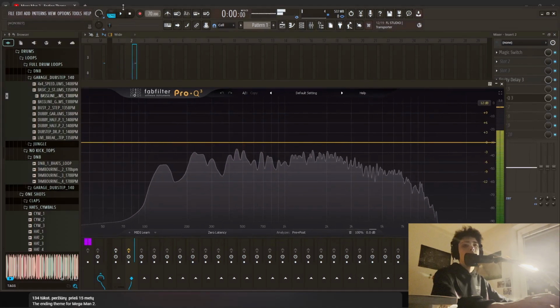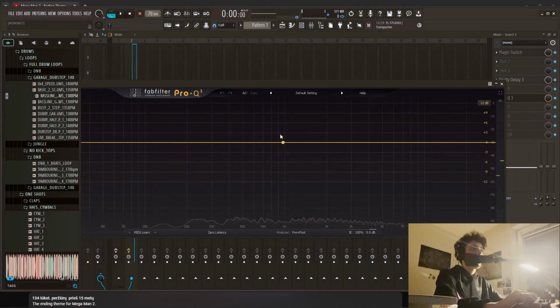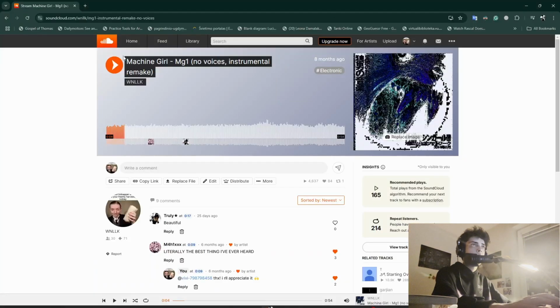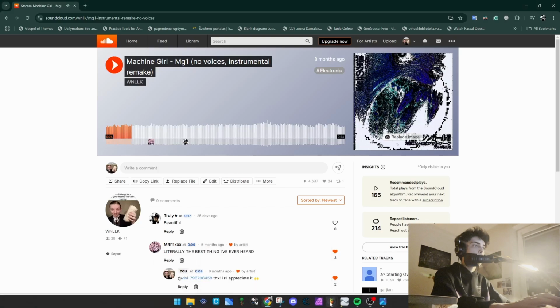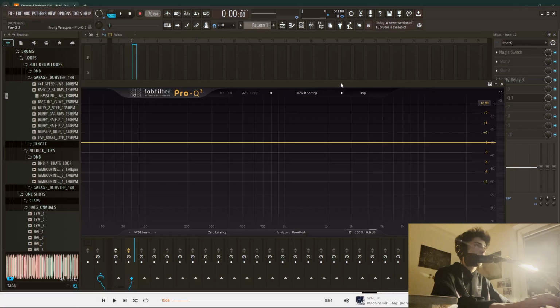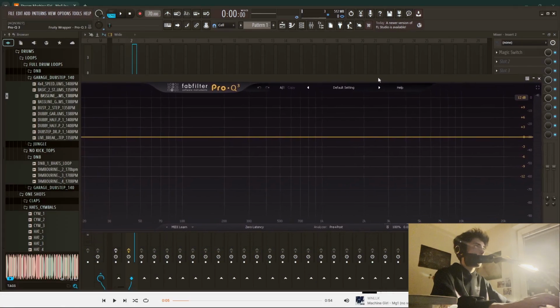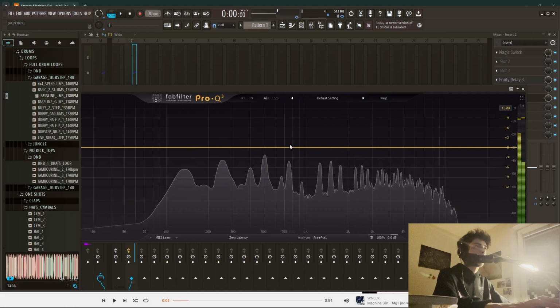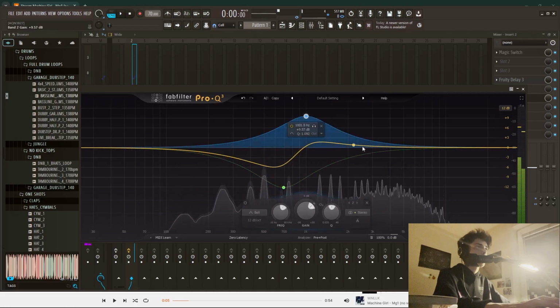Another thing is you can EQ this however you want, just to crunch it a bit more. For example, here I have a pretty crazy EQ that does some random stuff, and there's no going wrong with this. You can just do random stuff and it will sound good because the sample is very nice.